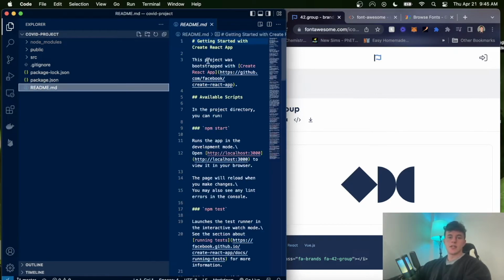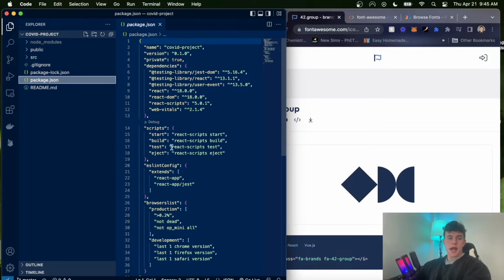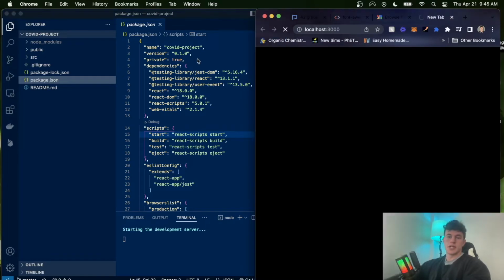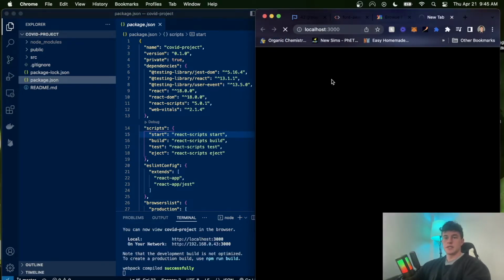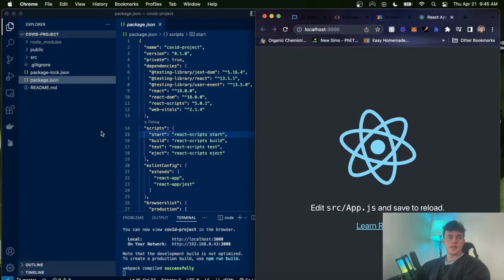So the first thing to note is that you have a README, super cool. You can put any meta information that you want to record about the project in here. We also have a package.json, and the key thing to note in here is the start script. So we can start up this project by first opening up a terminal and then typing npm run start. And so that will launch this project on localhost 3000, and we should get the boilerplate code that comes with our React app. So that's super cool.